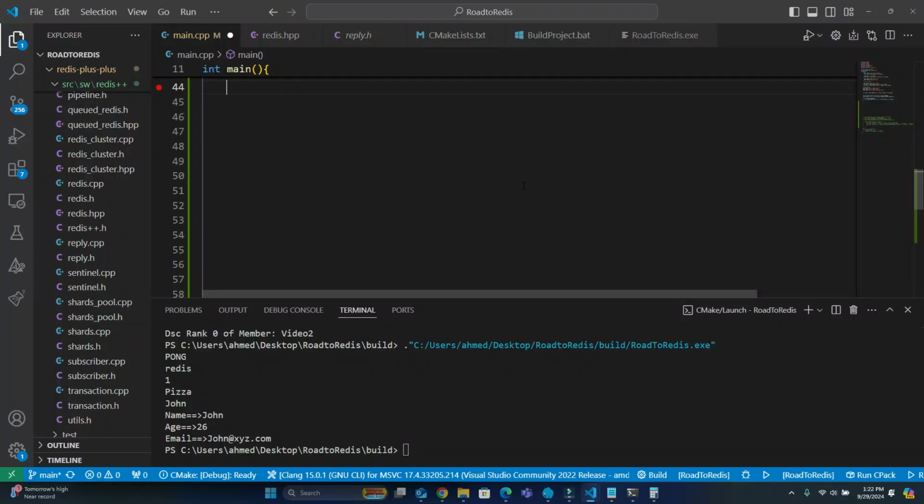So guys, let's take a look at the C++ code for the sorted sets. The first command which we have seen in our Redis CLI was zadd, so let's write the code for zadd first. Then you will be writing for zrange, zrank, and zrevrank.